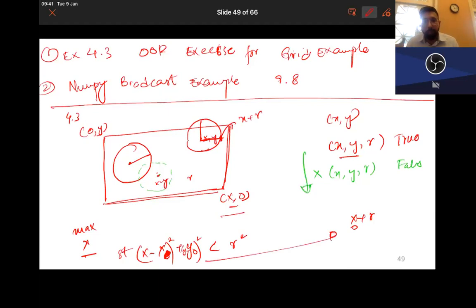Okay, everyone understands what I'm saying? For a circle whose center is at x and y, and its radius is r, the maximum value of x which lies inside the circle is x plus r. Is everyone clear on this?